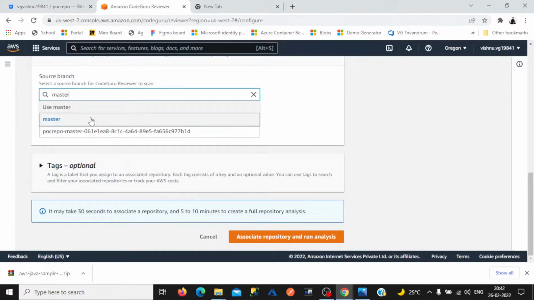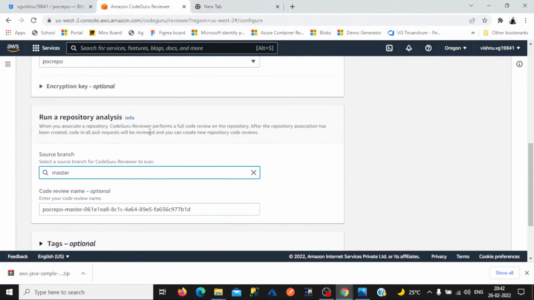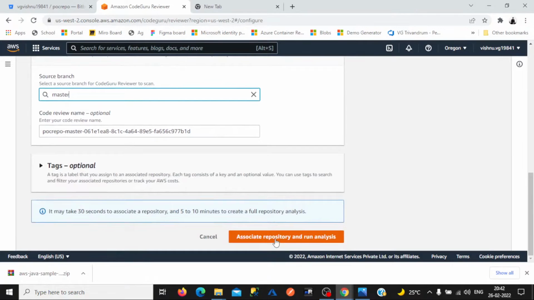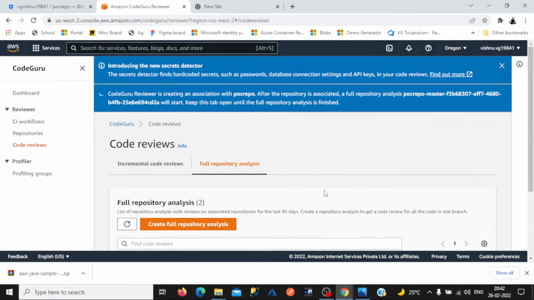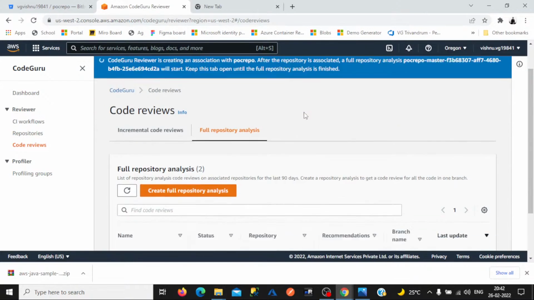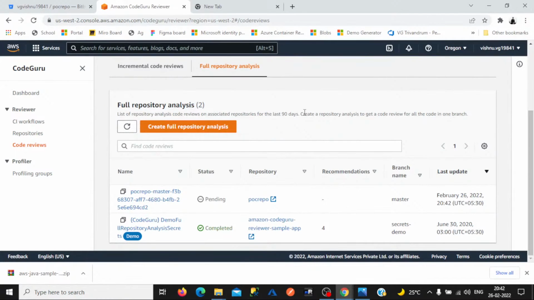Now let's use this master again, and then we can associate this repository and run an analysis. From the status information, it's saying CodeGuru Reviewer is creating an association with the POC repo which is there in the Bitbucket. After the repository is associated, a full repository analysis will start. Keep this tab open until the full repository analysis is finished. So they are saying to keep this open.